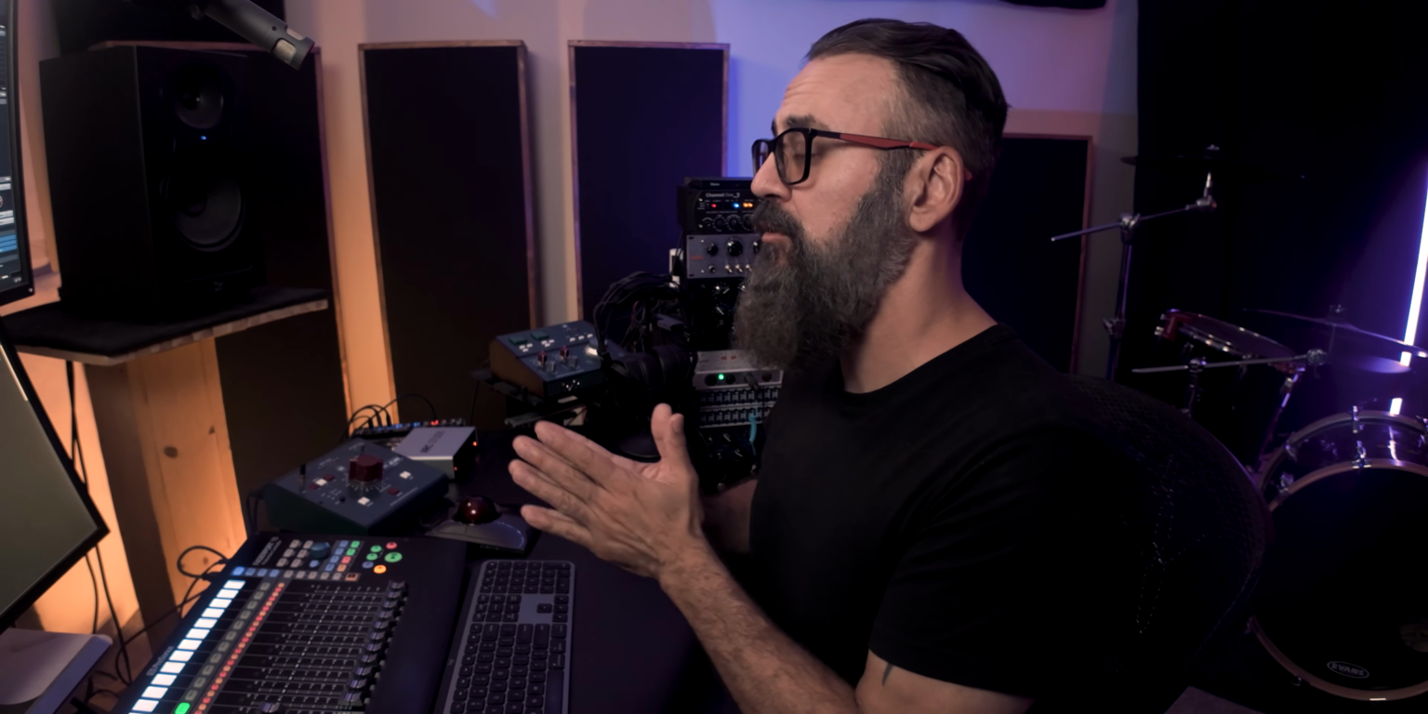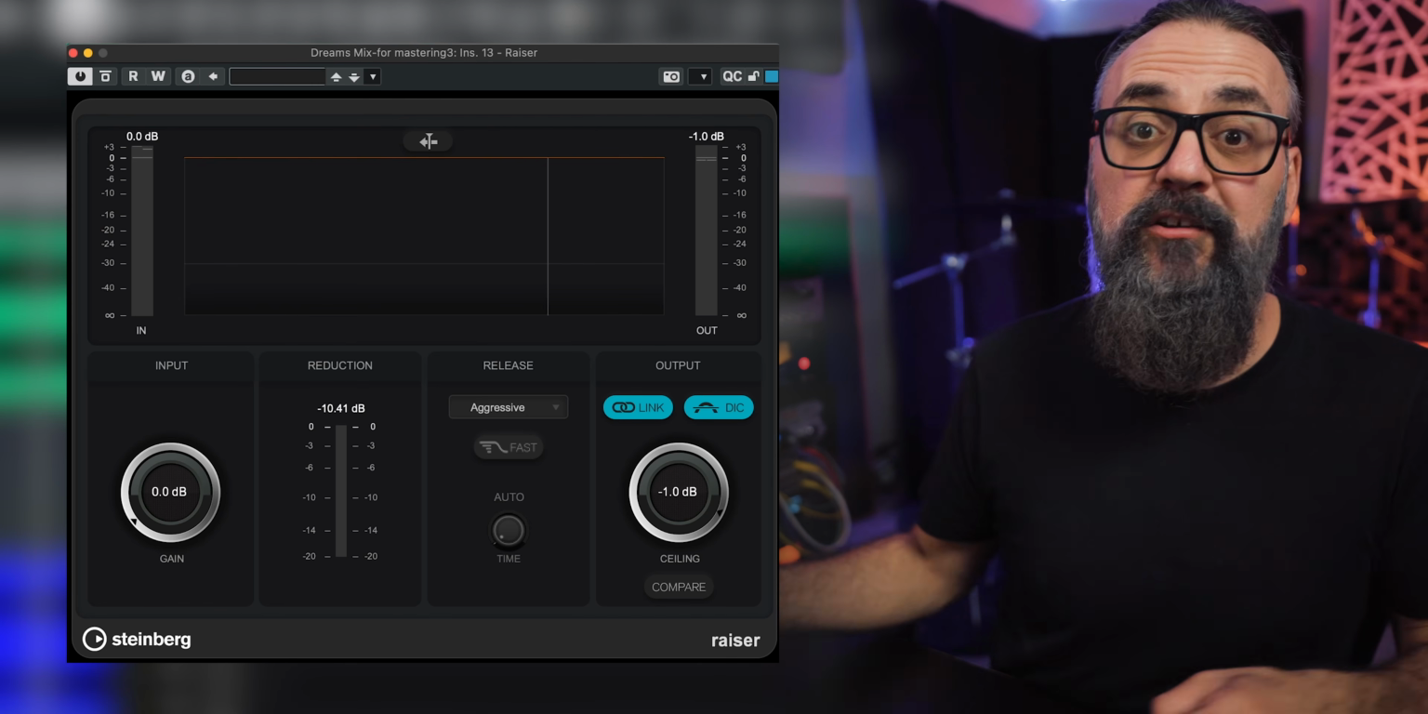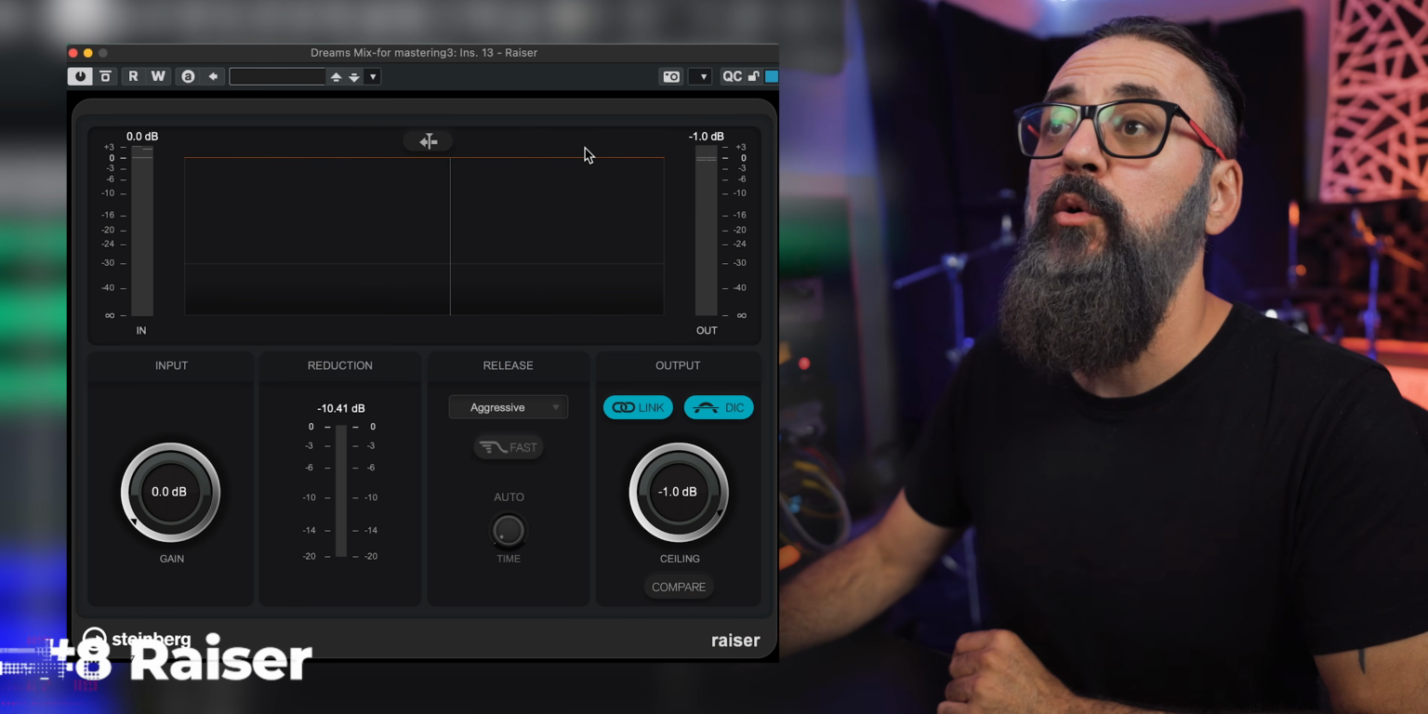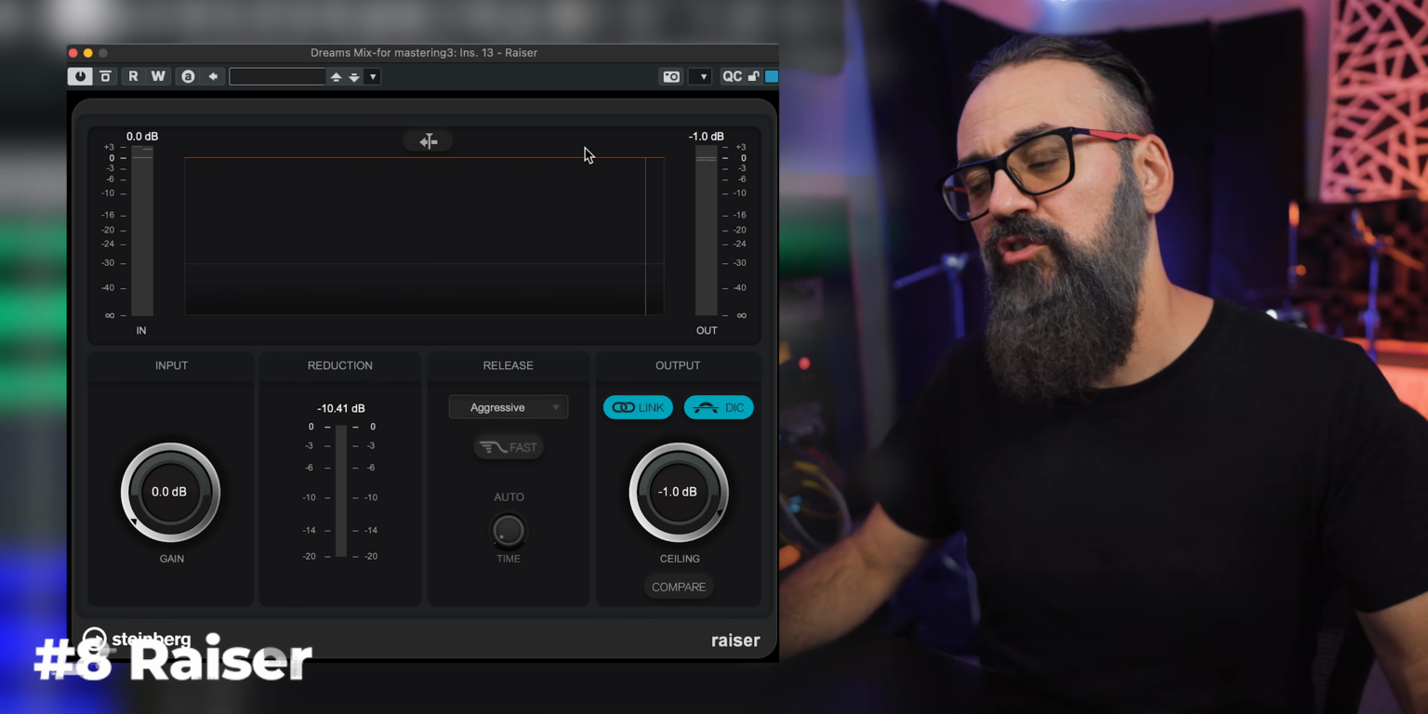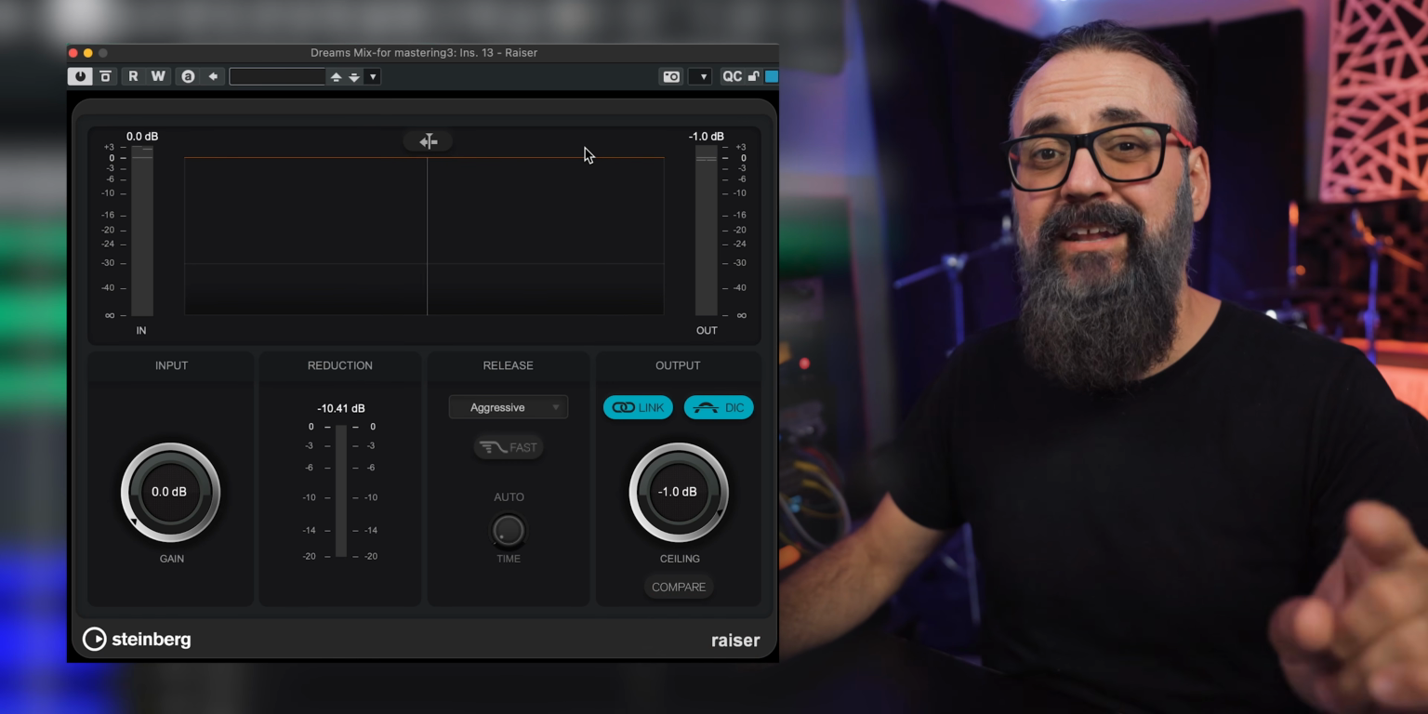Now, I have two limiters to show you that are 100% free. One is part of CUBASE Pro, and it's called Razor. And if you don't have CUBASE Pro, just bear with me a minute and I'll show you another option.